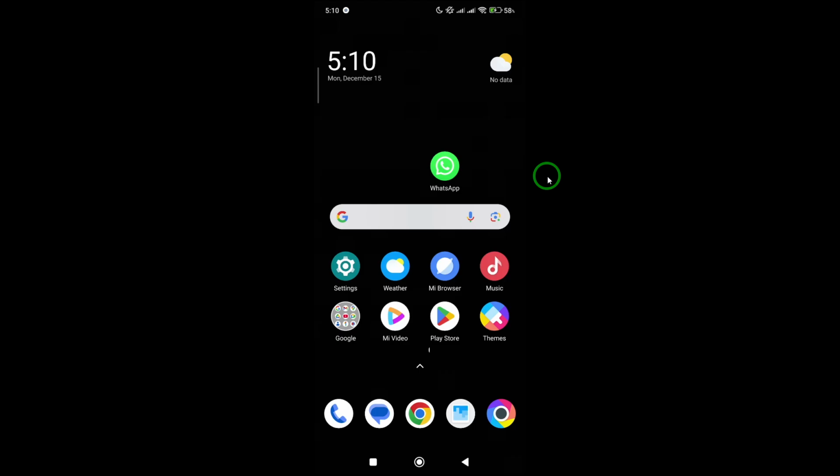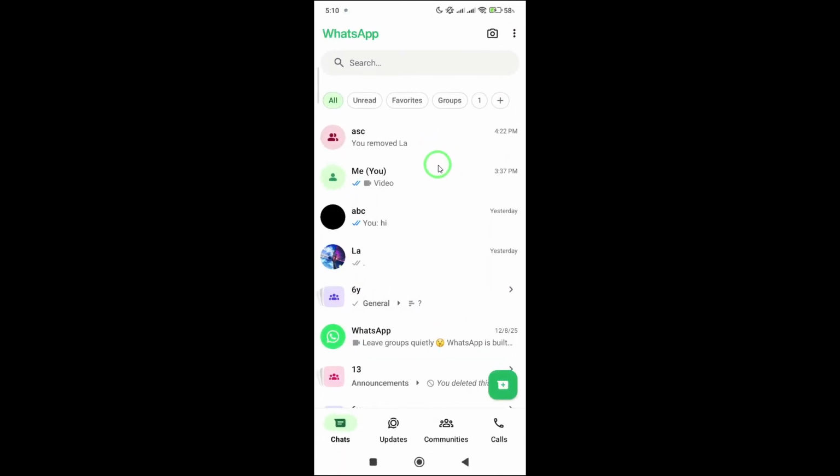First, unlock your phone and open the WhatsApp app. Once you're in, give it a moment to load fully so everything is up to date. At the bottom or top of your screen, depending on your device, you'll see tabs for chats, status, calls, and of course, favorites. Go ahead and tap on the Favorites tab.